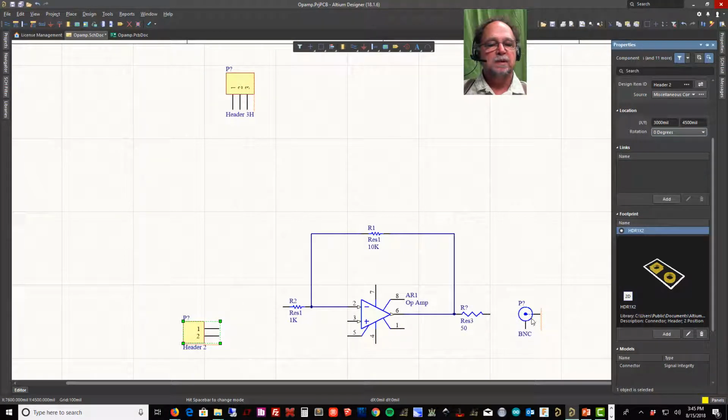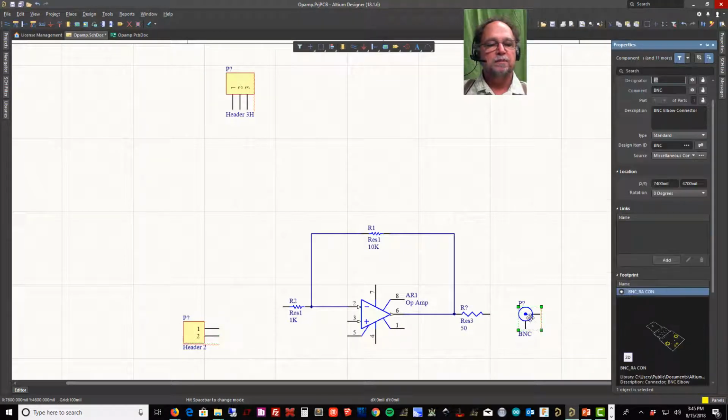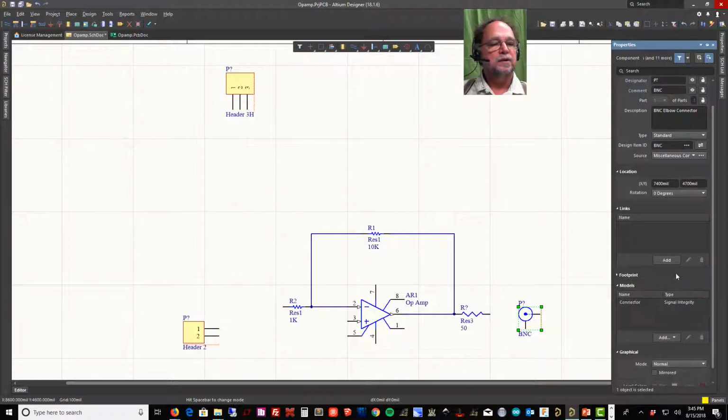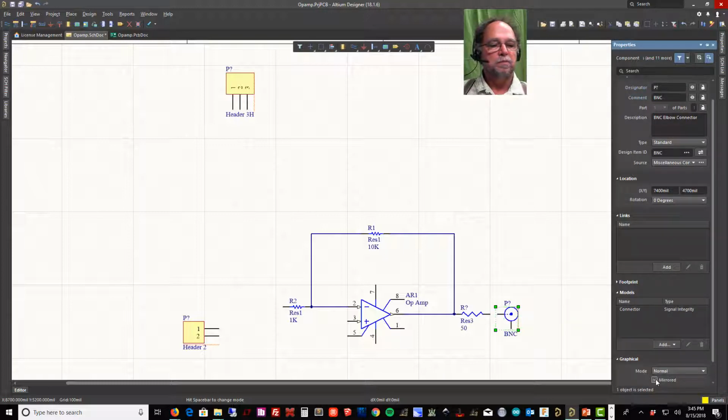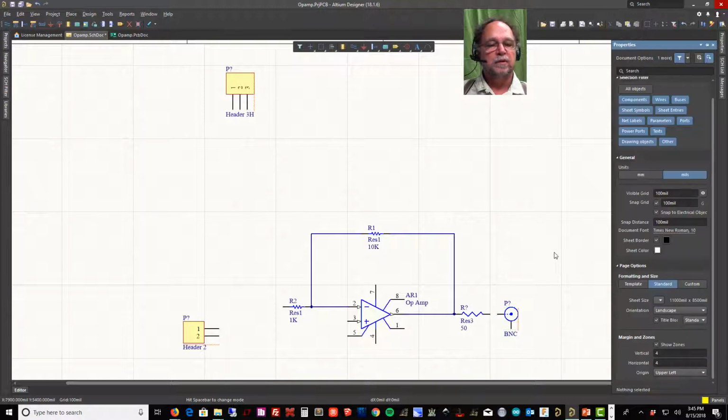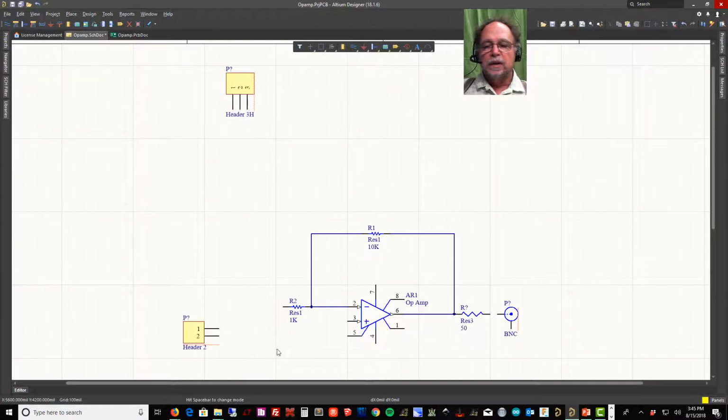I want to do the same thing with this guy. I'm going to double click him. I'll come over here to the properties. There's graphical. I'll mirror him. Very good. Now, right here, the name is in the way of that net connection. So I'm going to left click on the name and just move it out of the way.